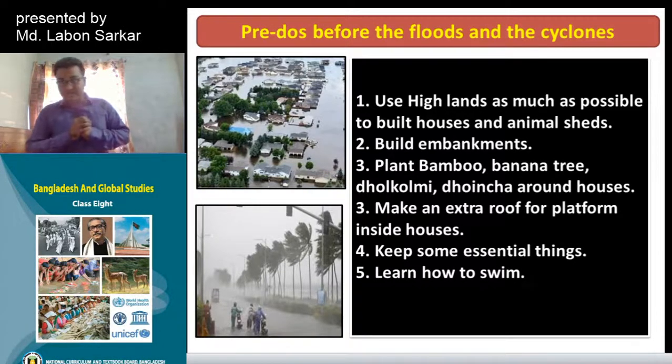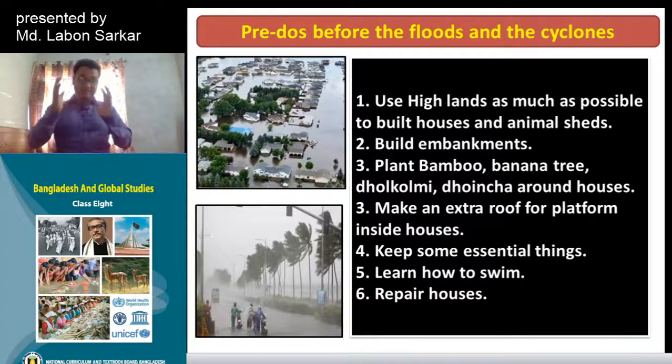The next step is learn how to swim. The people who live in or near a river, near the sea, must know how to swim. Okay, so this is one of the steps before the floods and cyclones. And the next step is repair houses. Every year, we should repair our houses, and it will help us during the flood time, during the cyclone time.